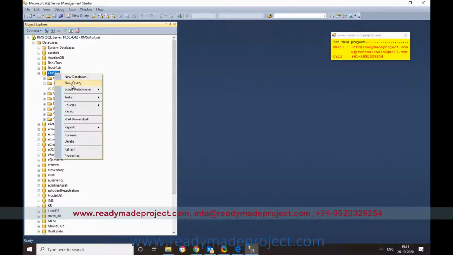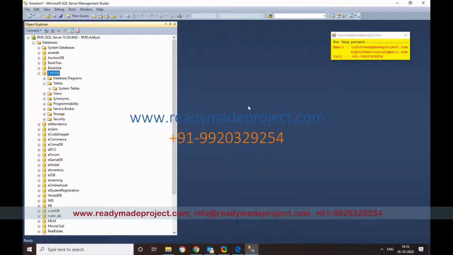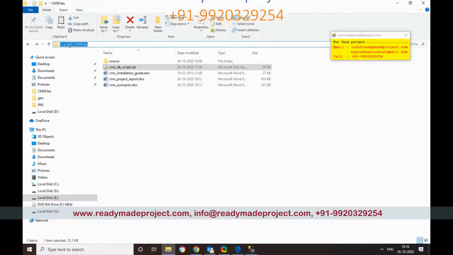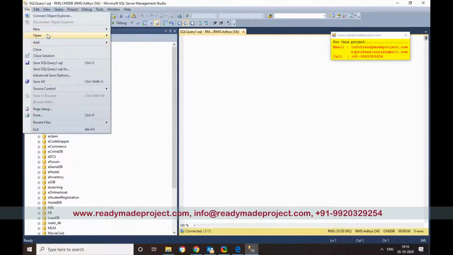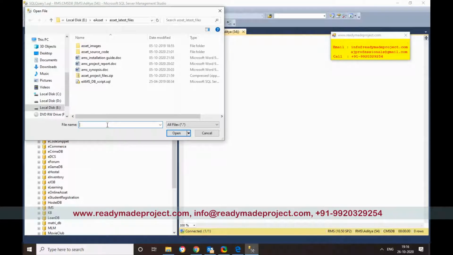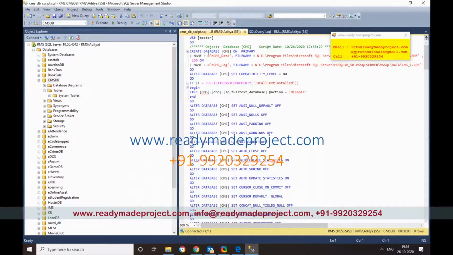So I will open a new query. I have the DB script file that you will get, and I will use it to create all the tables. Copy the path, then File, Open, select the path of the file, select the script file, and click Open. This will create all the tables.